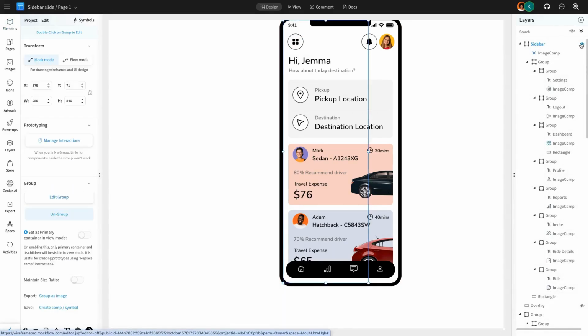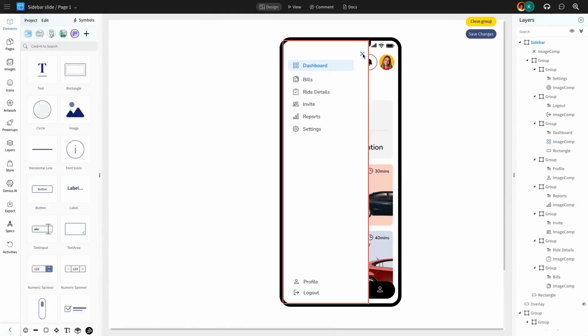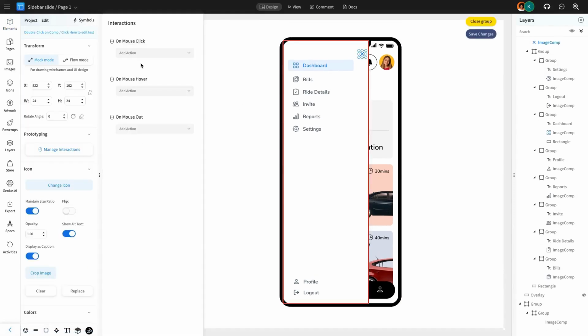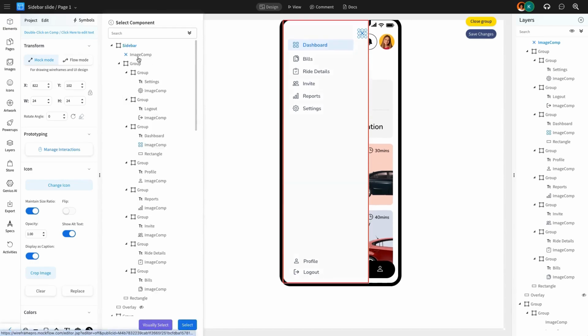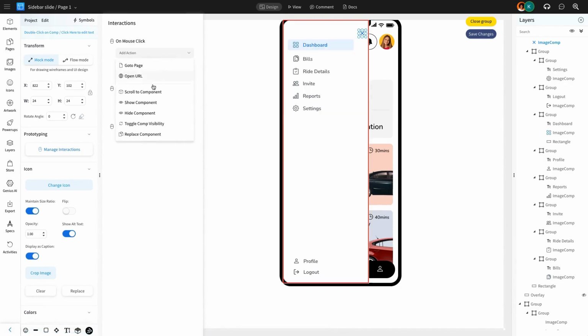Our next interaction will hide the sidebar component. To do this, we'll set the interaction on the close icon inside the sidebar and select the Hide Component option for the mouse click action. We'll do the same for the overlay component as well.